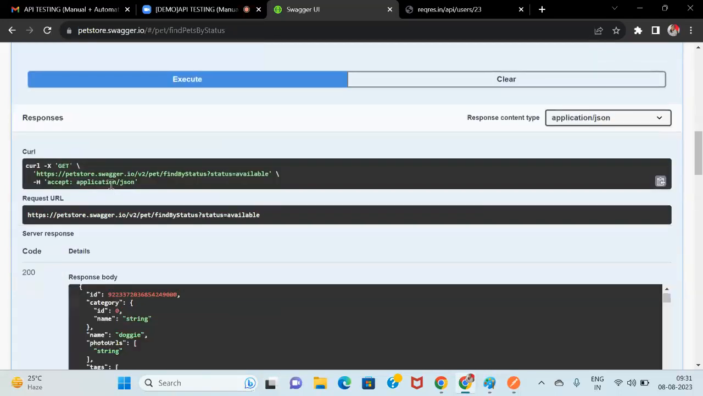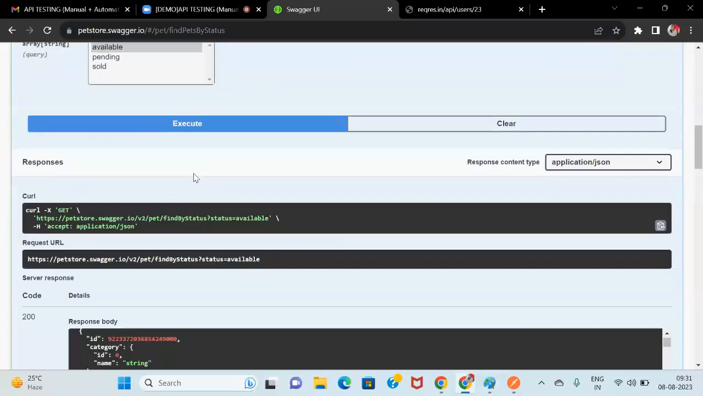So they are telling us to reach the find by status resource. Once we reach it, there's an ambiguity issue: there are multiple options. In find by status pet, some pets are sold, some pets are available, and some pets are in pending status.